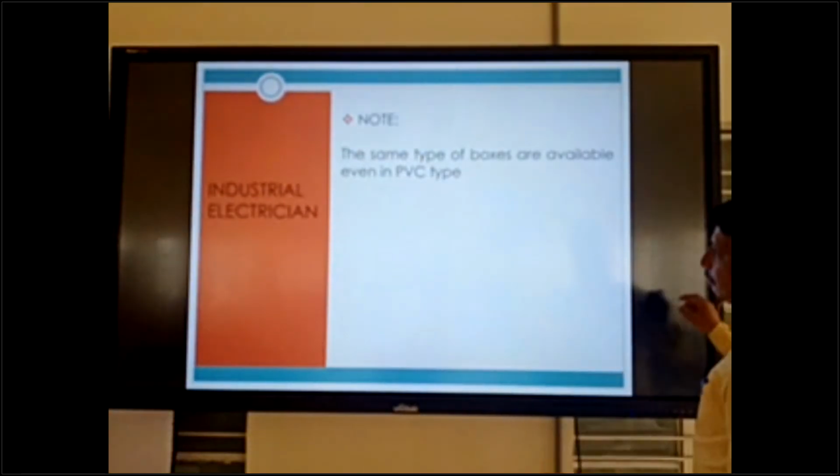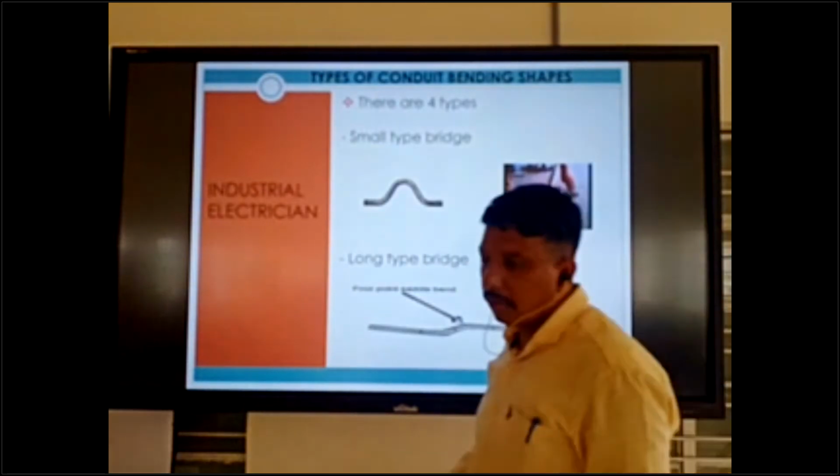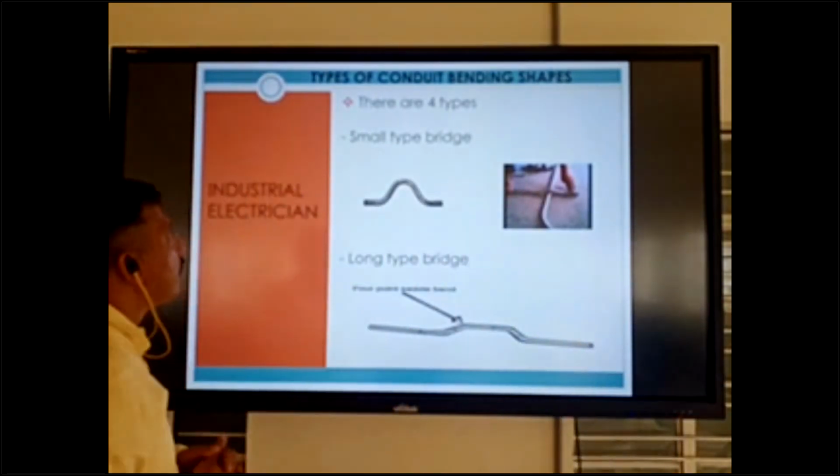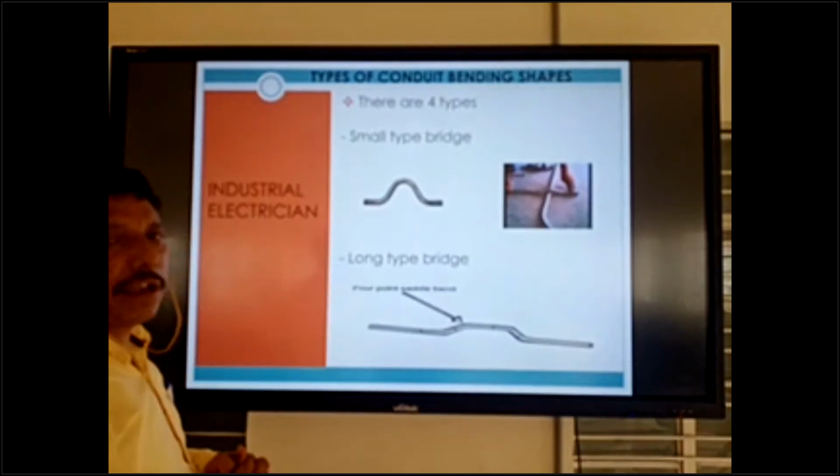Next one, bends. Types of conduit bends and shape.